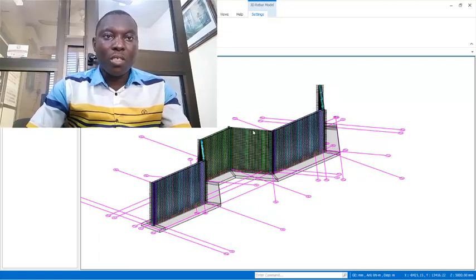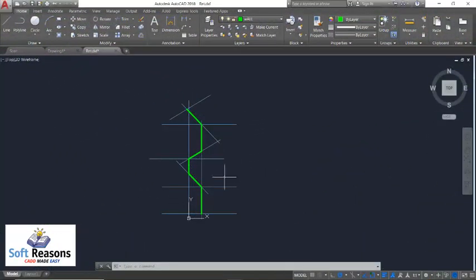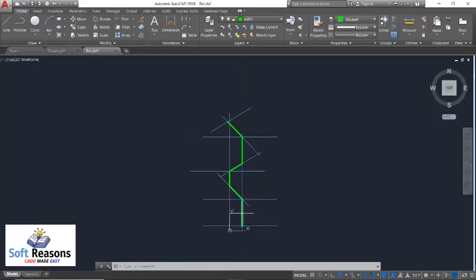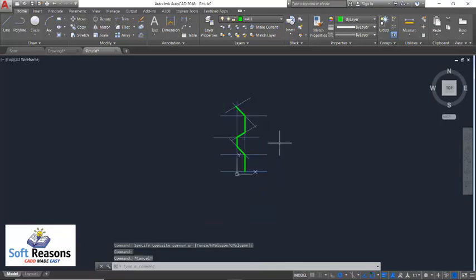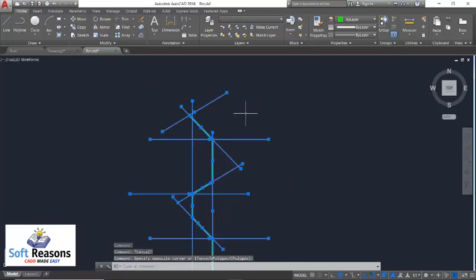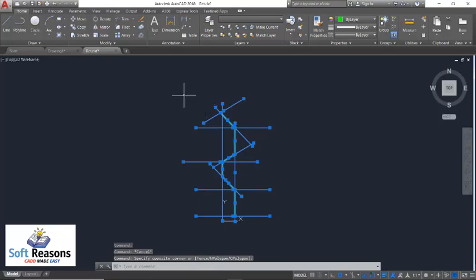Let's go into the presentation. Here is the cantilever retaining wall set out. As you can see, this part is the part that consists of the wall, and here are the grid lines. So what we do, we have to select all of these grid lines, and then we type W on the keyboard, and then you press enter for the write block options.